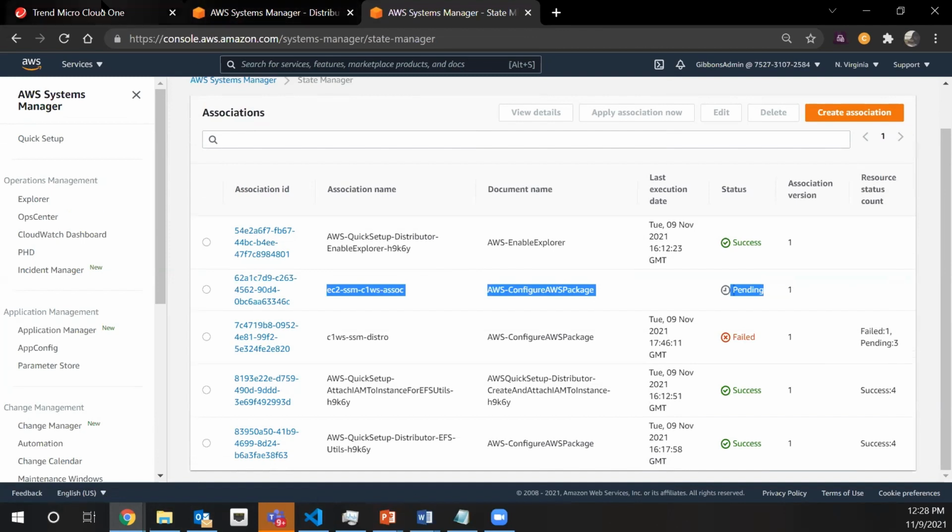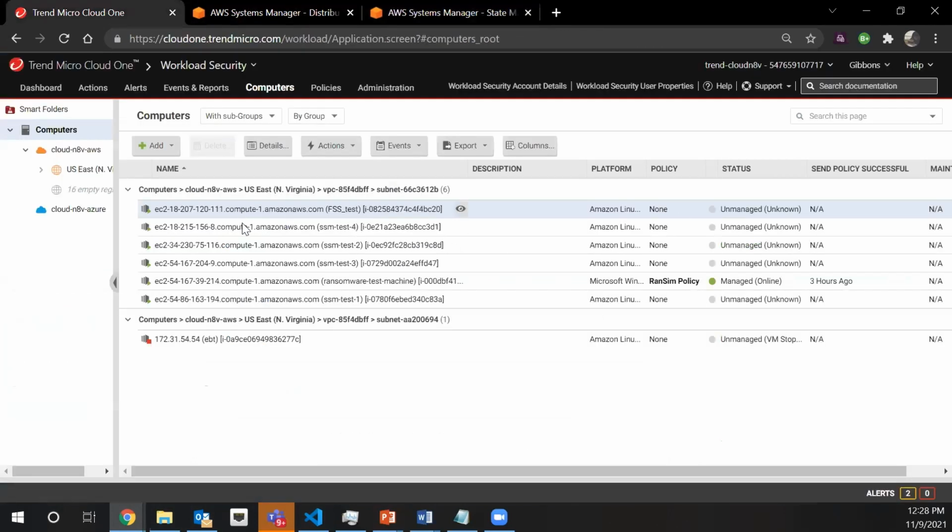And in just a few moments, we will have all of these instances in the Cloud One console managed by Cloud One Workload Security, and then we can apply that policy that we want to apply there. So that's the workflow there. It's a lot of different steps, but it's quick and easy when you think about it in comparison to adding a server one by one.